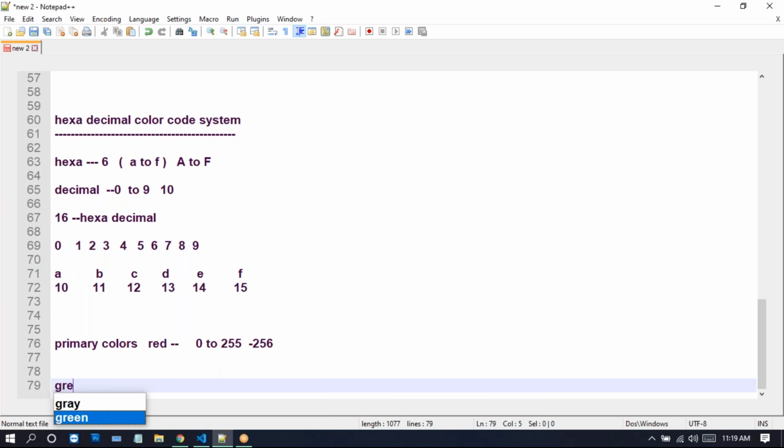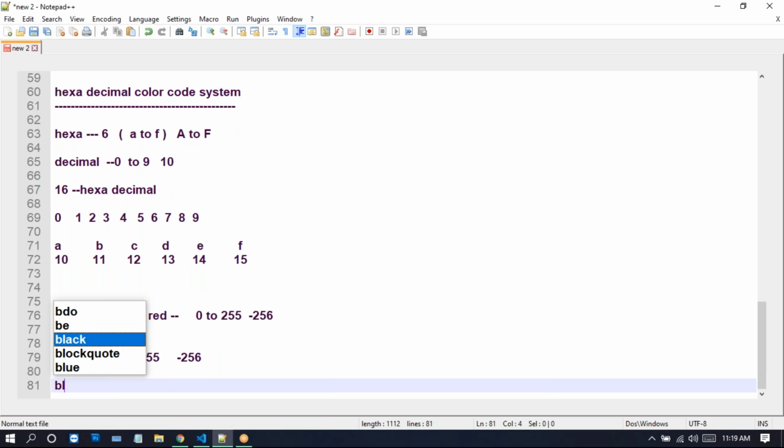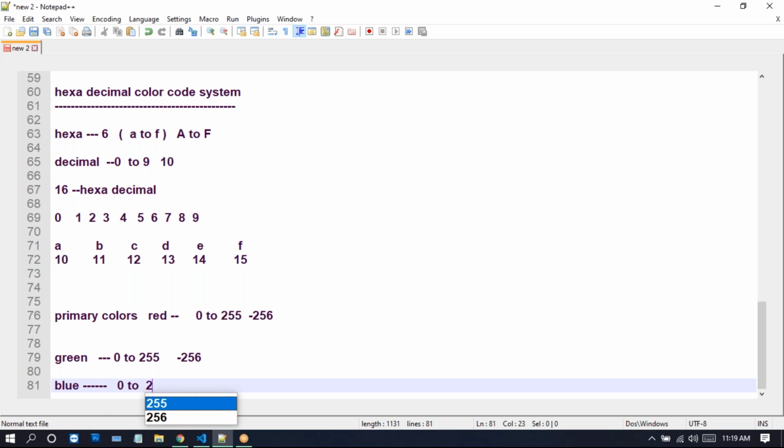And we have green here. For green also, 0 to 255, so we have 256 values. Blue is also the same, the highest value is 255, and it counts from 0 onwards. The total is 256 decimals. Each color code has 256, 256, 256.